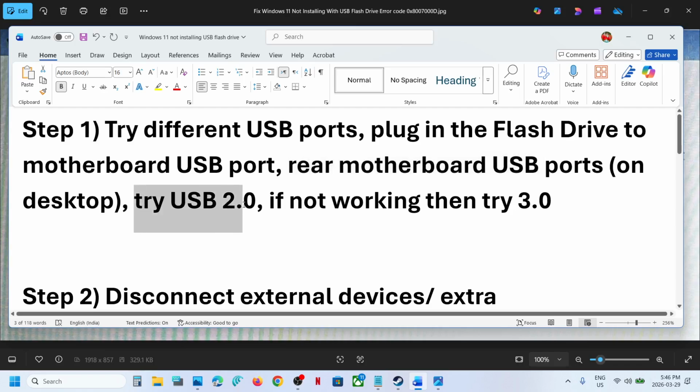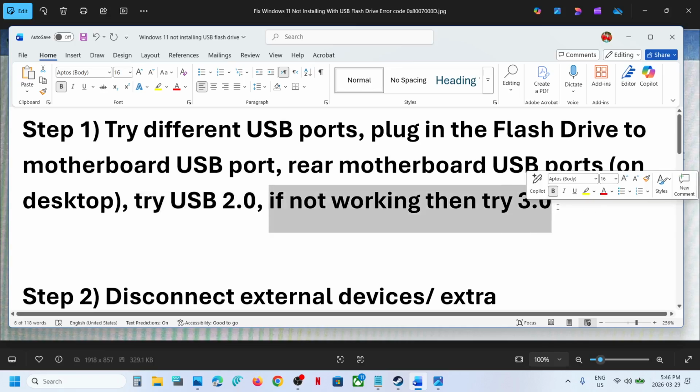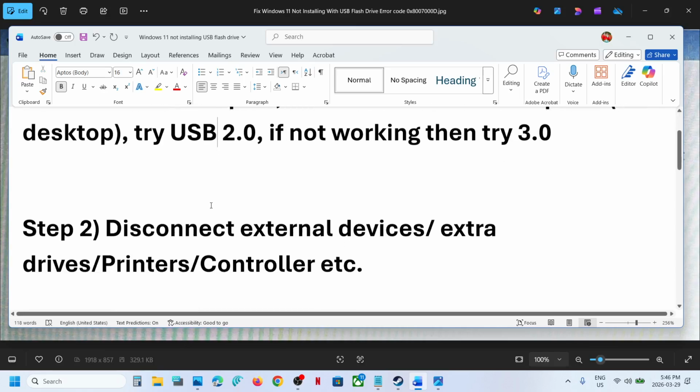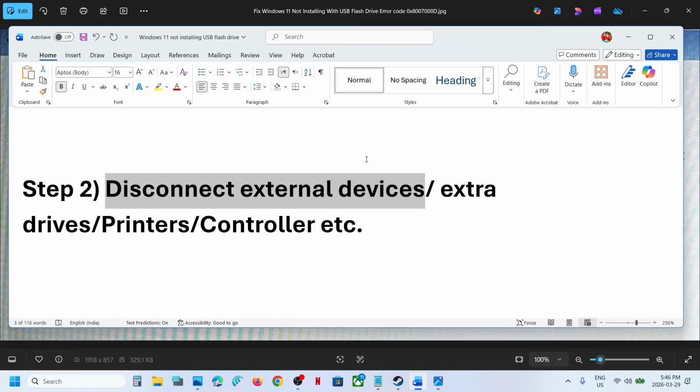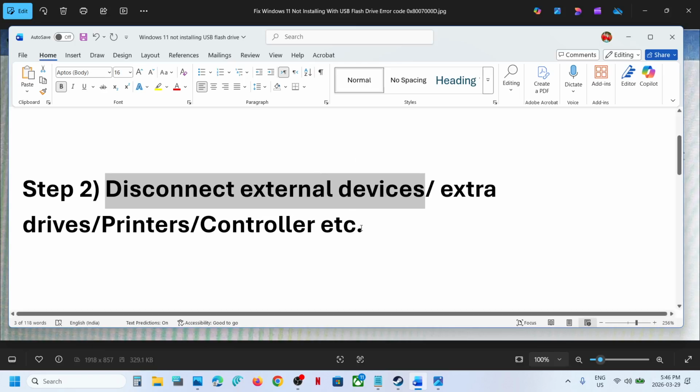You can even try USB 2.0 port and then check. And if not working, in that case, you can try 3.0 USB port and then check. Next step is to disconnect external devices. If you have any kind of external devices, like external hard drive, controller, printer, any kind of USB flash drive, dongle, which you're not using, disconnect all the external devices and then try to install the Windows.